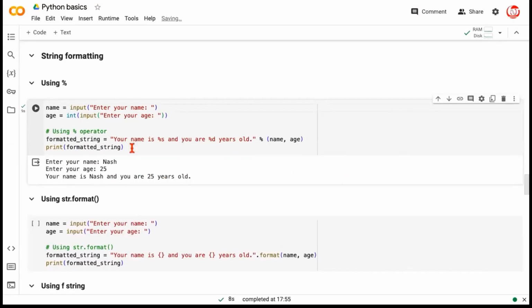How did it work? If you see, we've used something called a format specifier. This percentage symbol followed by an S talks about a string, and this percentage symbol followed by a D talks about a digit or an integer in this case. So it knows what are the inputs that are desired to be displayed in this formatted string.